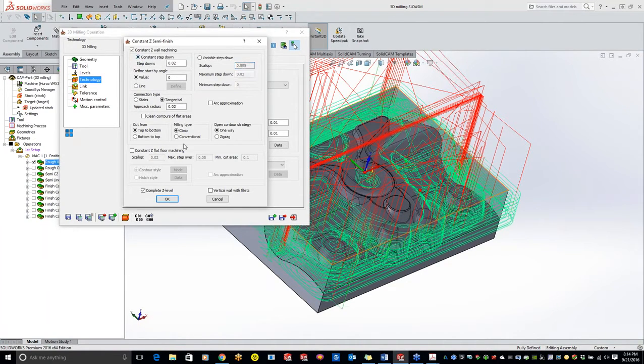Now, we also have connections, so if you want to do tangential connection or stairs, definitely totally up to you. You can put the approach radius in there. Now, if you want to start from the top and work your way down, or vice versa, climb cut, conventional cut, zigzag one way, like I said, a lot of options in here for you.